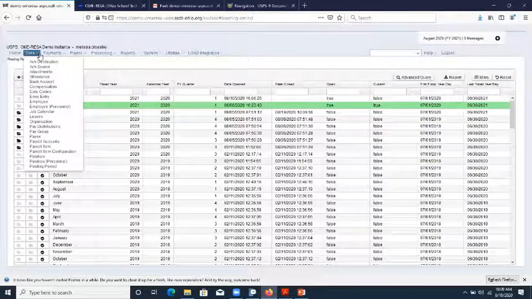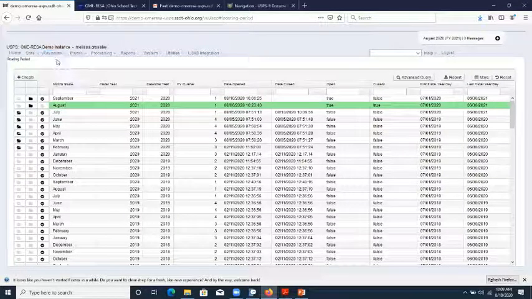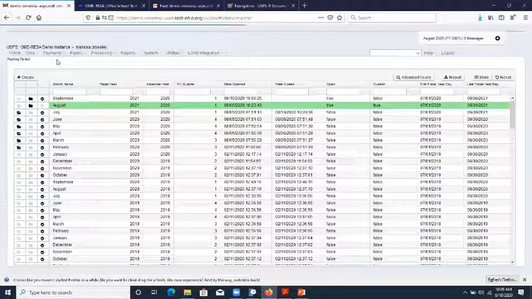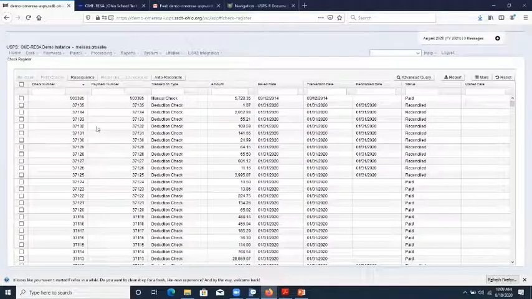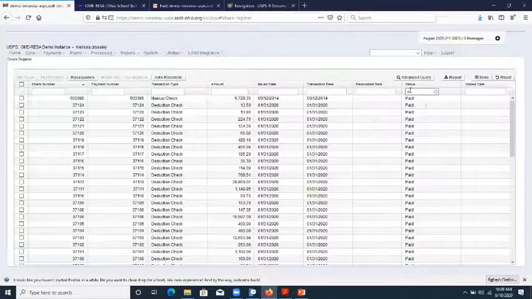Okay. Payments. Just that. Here's your check register. This is where you can come in and reconcile and unreconcile checks. So the first thing I always do is show me my paid checks to make my life easy. Put them in order.